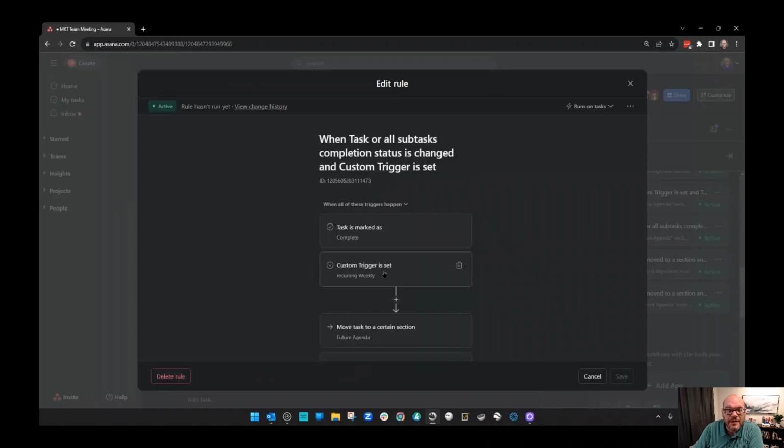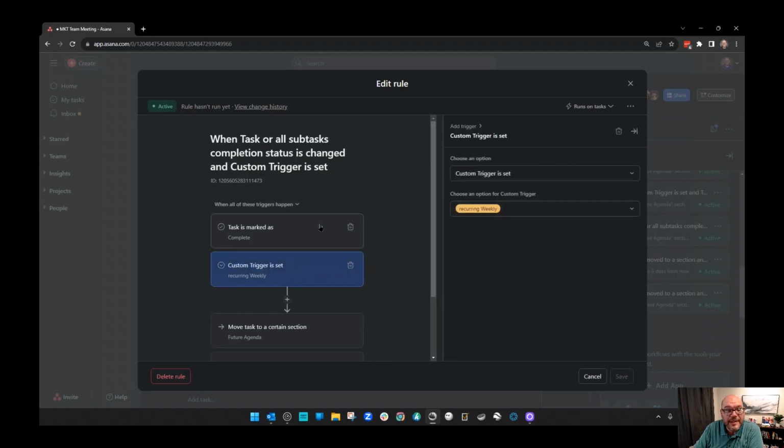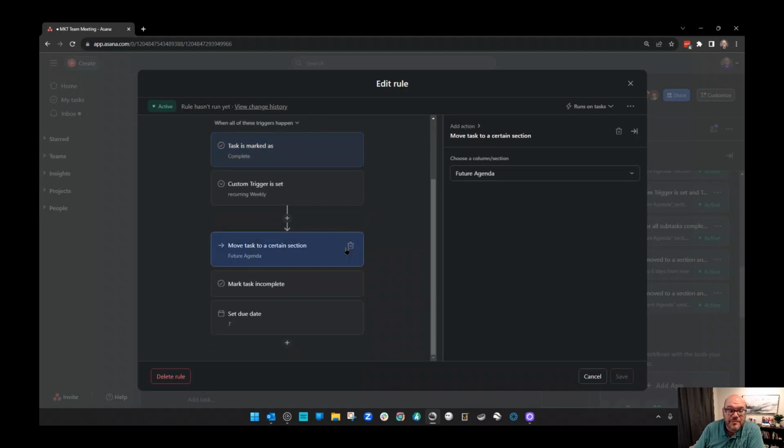Right here. Okay, here we go. So if the task has a custom trigger set to recurring weekly and the task is marked as complete, instead of having this task move to the completed section, I'm actually going to tell Asana to just do some work. In other words, I'm going to say, mark that task as incomplete, but move it into the future agenda section and then reset the due date for 7 days.